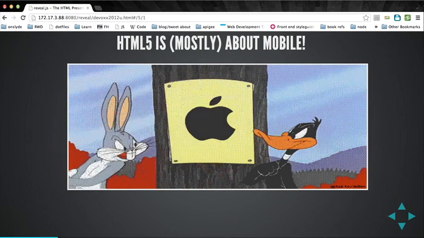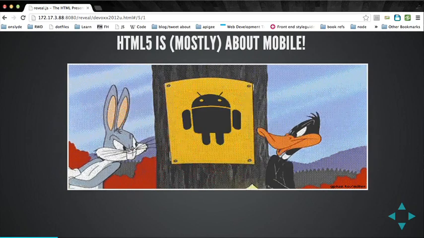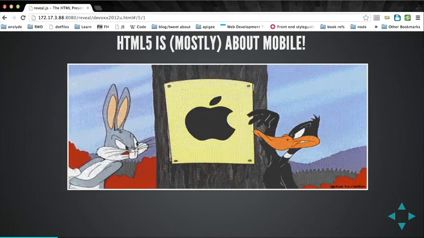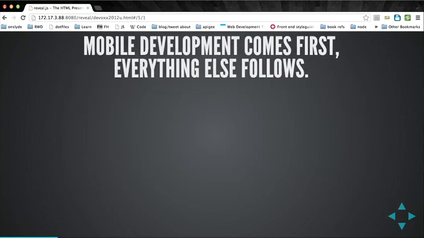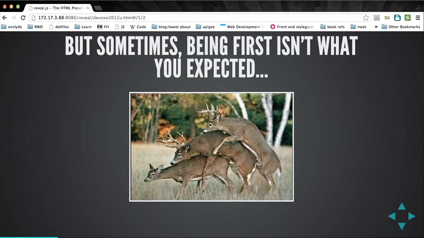So it's really about understanding your audience and what platforms you want to tackle, and going from that approach. Mobile development comes first and everything follows, but sometimes being first isn't what you want. You think you're going in to attack, and you're getting attacked.